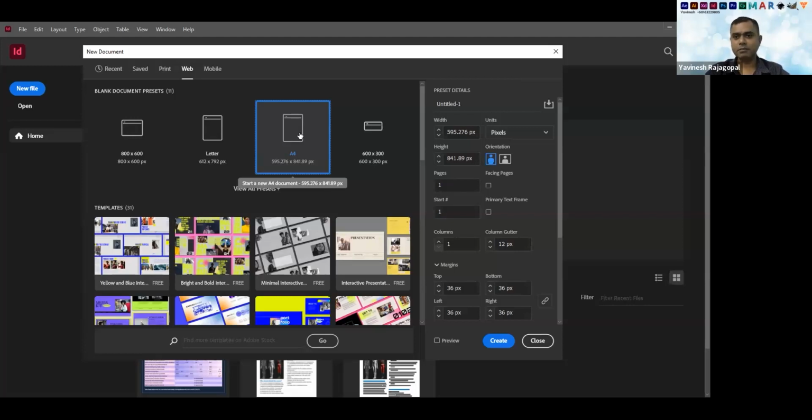For example, I have a brochure. I'm going to print the brochure. The same brochure, I'm going to blast it out by email, let's say. I have to export it for a digital purpose. So let's say I go to web and then I choose A4. And the units you can change.